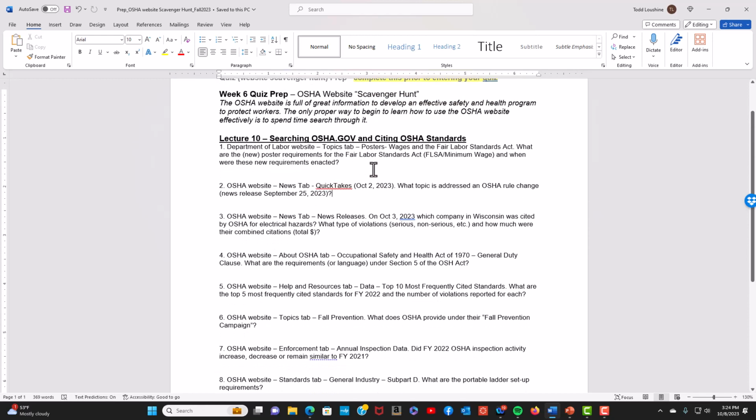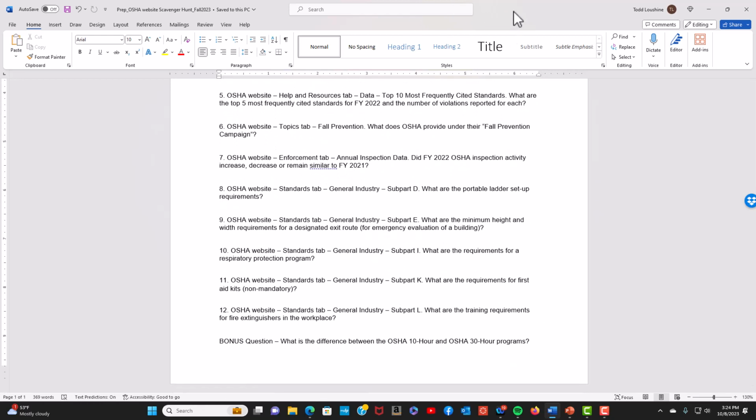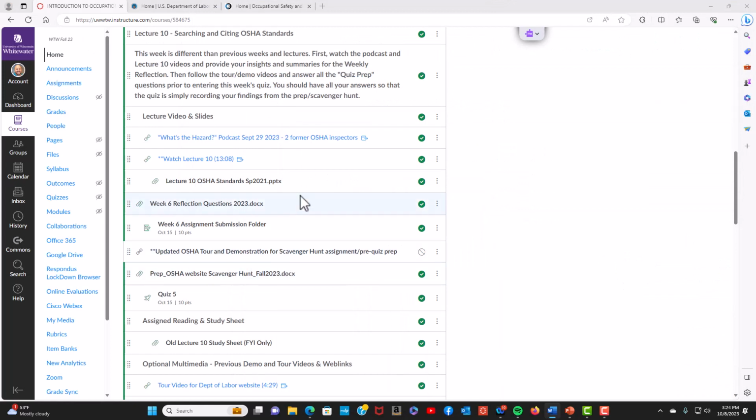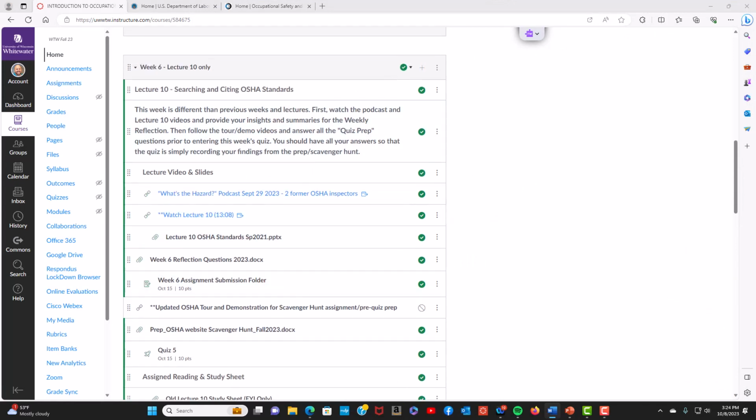So I'm going to put this on the other screen. You're not going to be able to see it, but I'm going to use this as a guide to kind of take you around and show you some things really quickly. So the first question that came up on that sheet is, what are the new poster requirements for the Fair Labor Standards Act, which is the FLSA minimum wage?